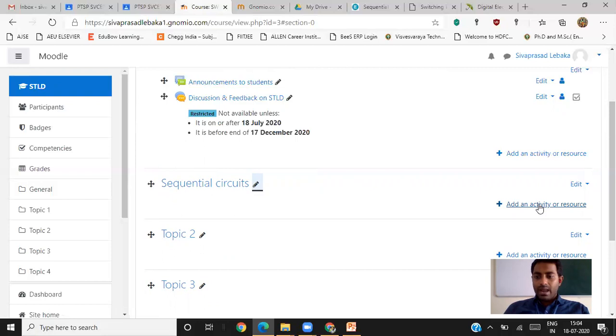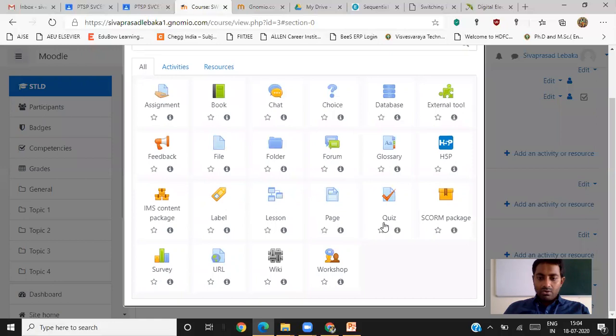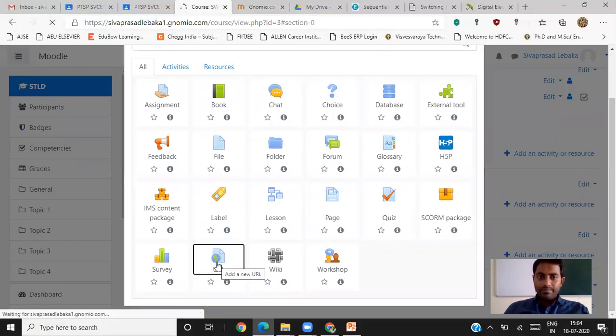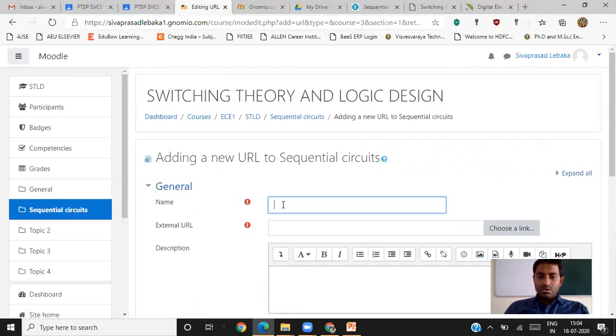Click on simply add an activity or resource. And now click on URL. There is an option called URL. Click on the URL. Now it will ask for the details of the URL, what you are supplying. What is the URL name? What is the name of the URL? Suppose basics of sequential circuits.